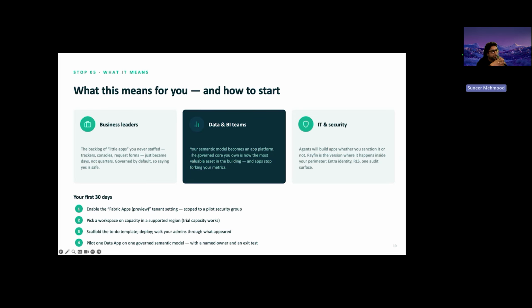If you lead a business unit, you have a backlog of small apps you never staffed, like trackers, request forms, lead consoles, because none of them justified a three-month project. The cost of those just fell to days, and not months. And because governance comes built in, saying yes to them isn't risky anymore. If you're a data or BI person, you are also a winner. The semantic models that you've been curating over time are not just to fuel the reports. They become the foundation people build applications on, and apps built this way cannot fork your metrics definitions. So, single source of truth.